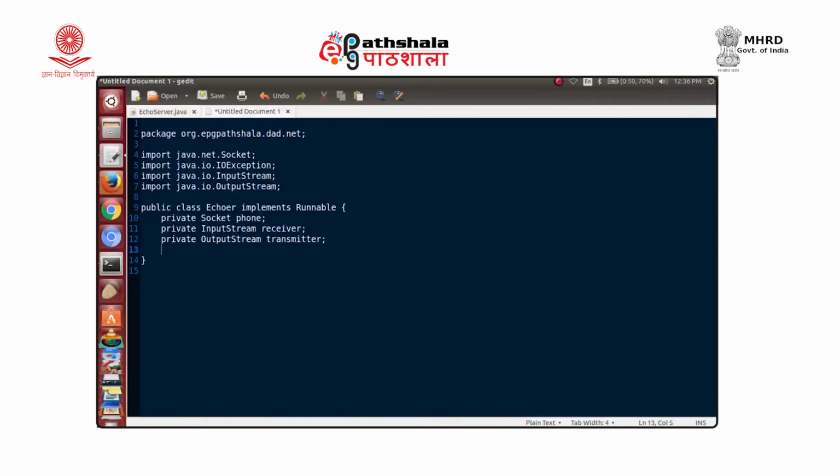Recollect in the earlier class, in the constructor we have passed socket as a parameter. So, we have the public constructor for echoer which takes a socket as a parameter. We can keep the throws IO exception here.